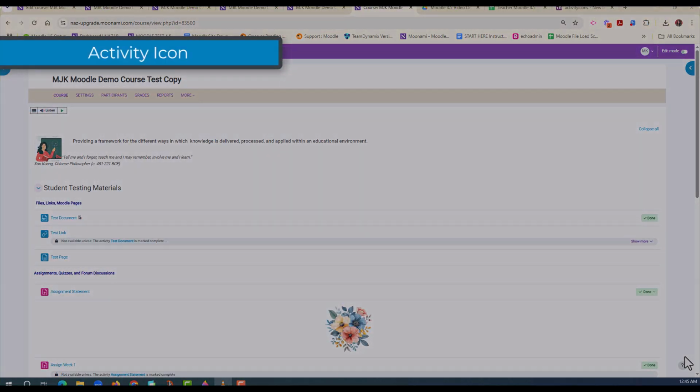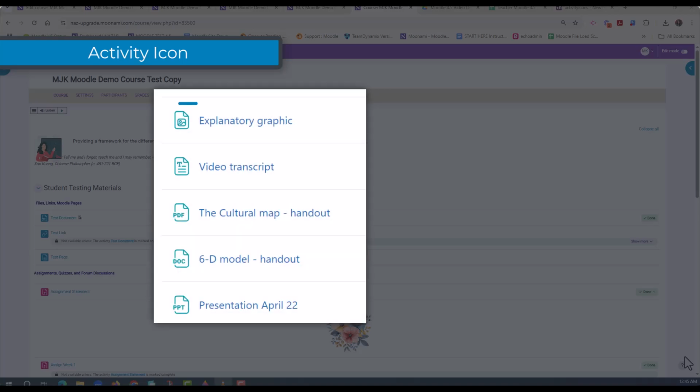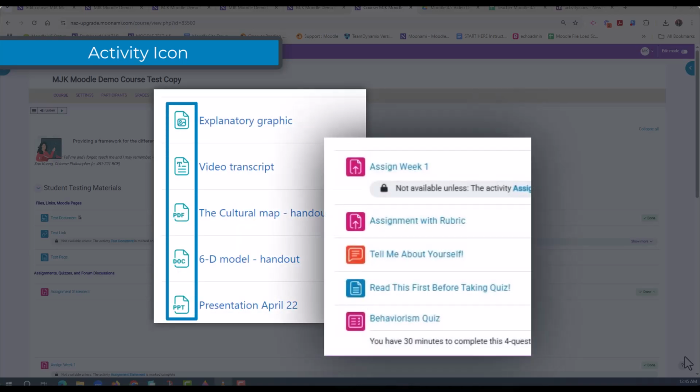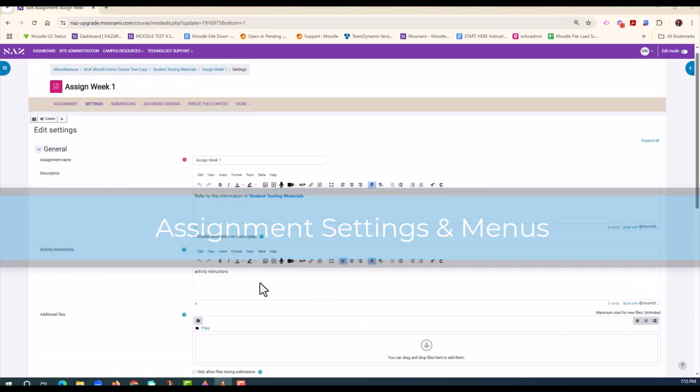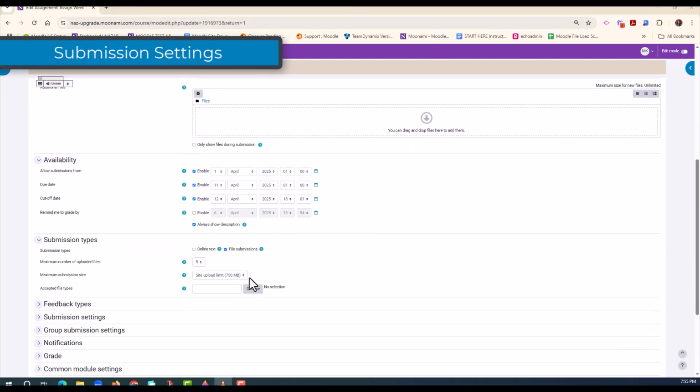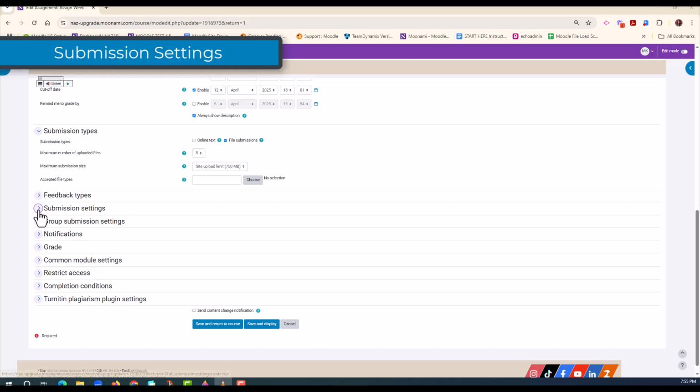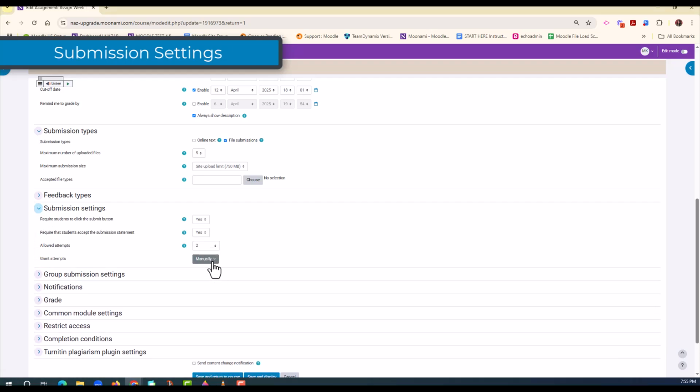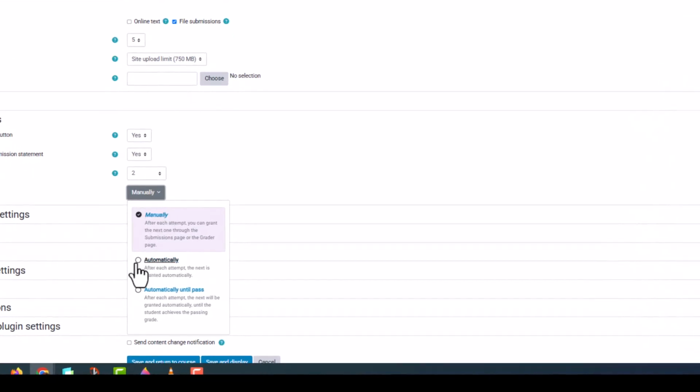Moodle has also added some refinements to their activity icons, and Teaching and Learning Services is presently exploring customizations that best suit accessibility and user preference. Under the submission settings for an assignment, you can now set multiple attempts to automatic so that students no longer require you to approve their additional submissions unless preferred.